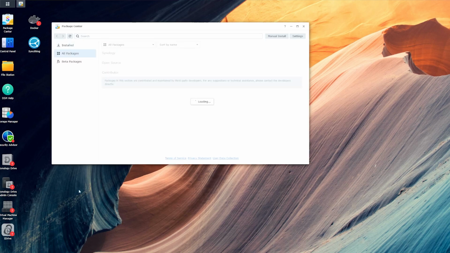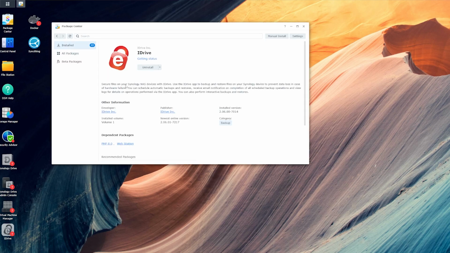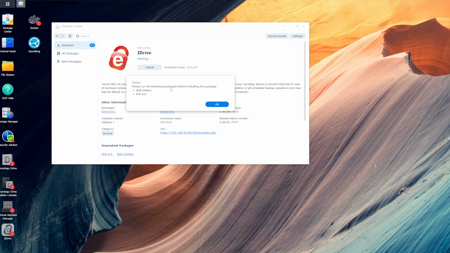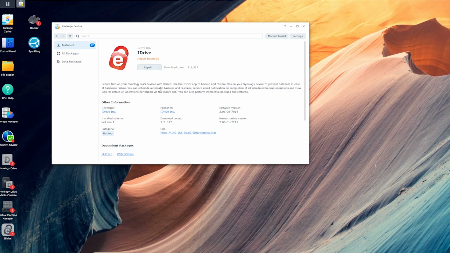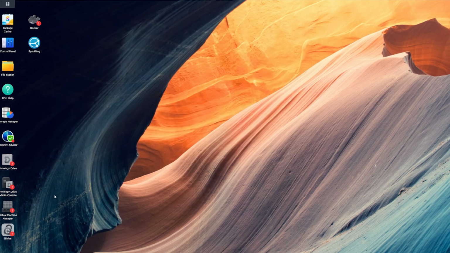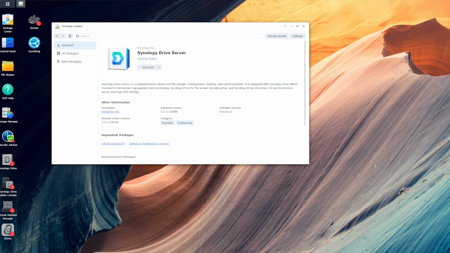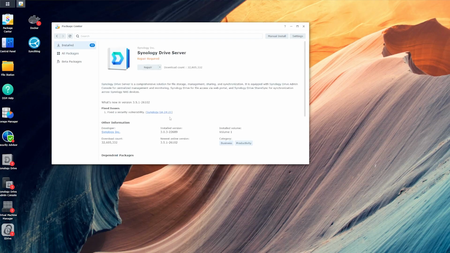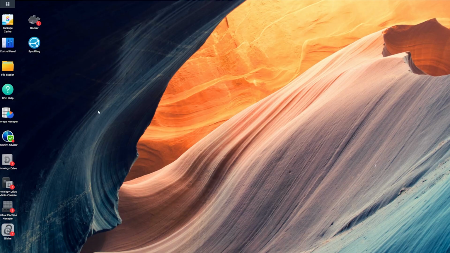You might need to go back and repair some things. So I have iDrive here that I use for backing up the NAS. It says it needs a repair. We can go ahead and repair it, and it'll just download and install and run the different packages it needs to repair that with the new version of the DSM. And the same thing with some other things here, like Synology Drive needs to be repaired and updated. So you can go ahead and run through all those and get those updated.